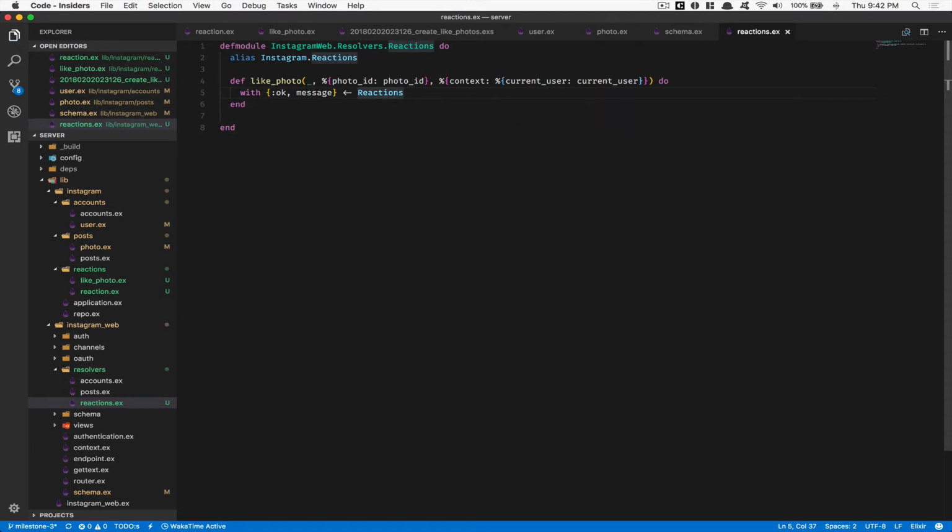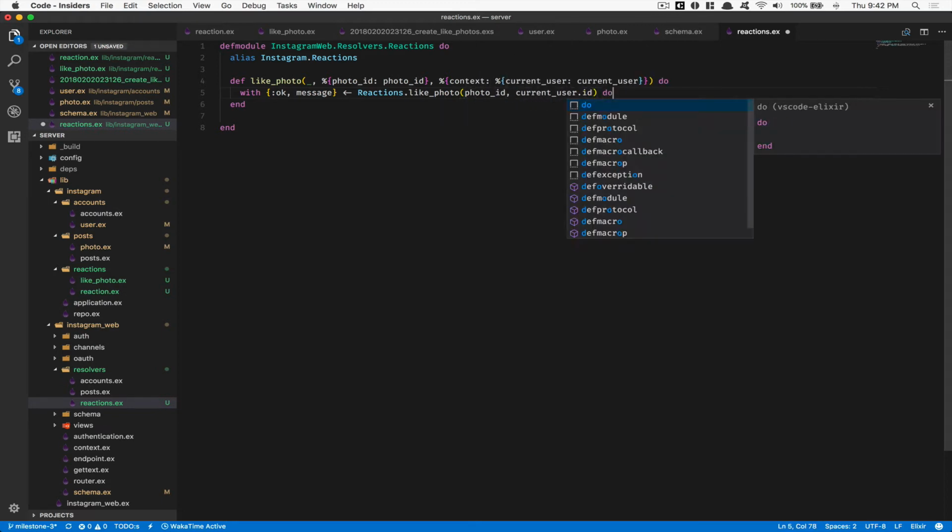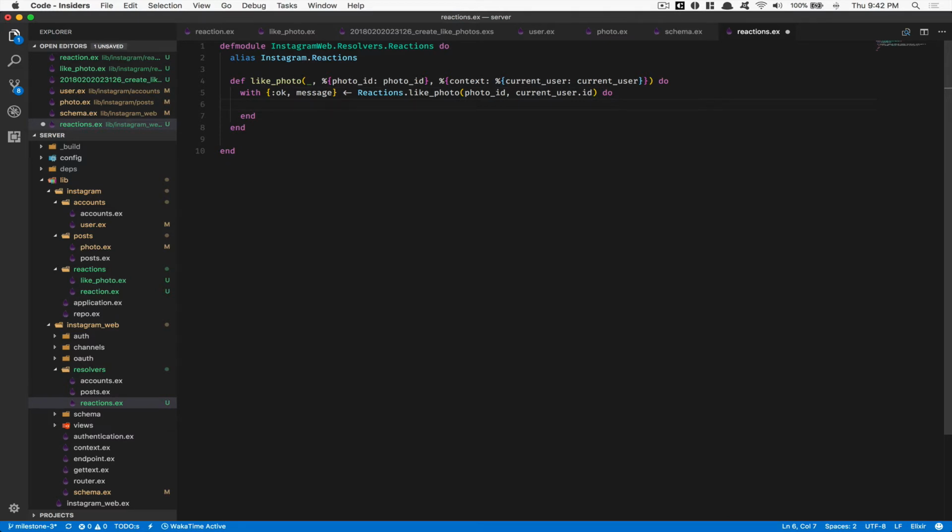Okay, so here we're gonna create a function called like_photo in this reactions module, where we're gonna pass the photo ID only with the cur_user.id, so the ID of the user who is logged in, and we're gonna finally just return to Apollo GraphQL the message with a tuple with an atom of OK and the message as the boolean.